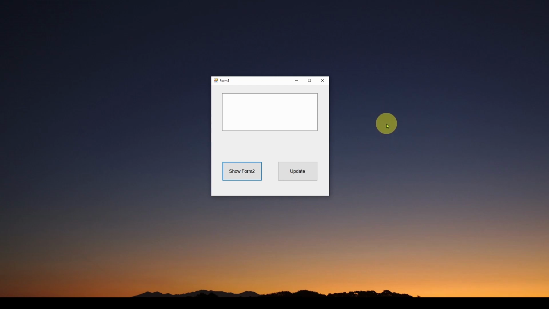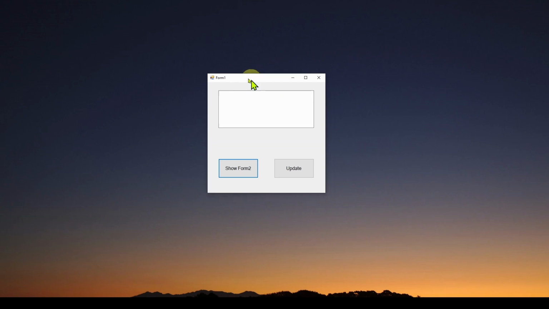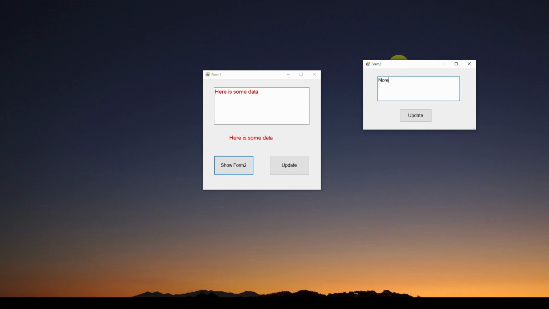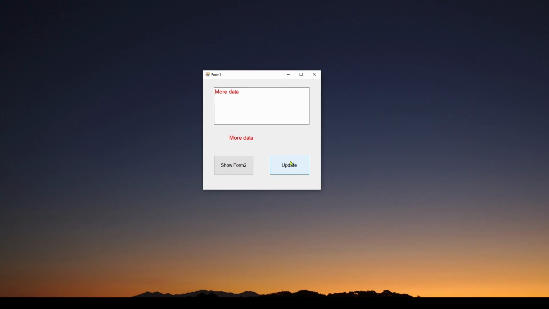And what has happened is we have closed that form two, and it has automatically sent the data so that it can be accessed by this form one. And I hit the update button and it updates our text box. And also we have a label here with the data that we entered in the form two. And we can do that again and enter more data, hit update, and then update this, and it will update the text box and the label. We're going to show you how to do that in this video. Very simple way to share data between forms.